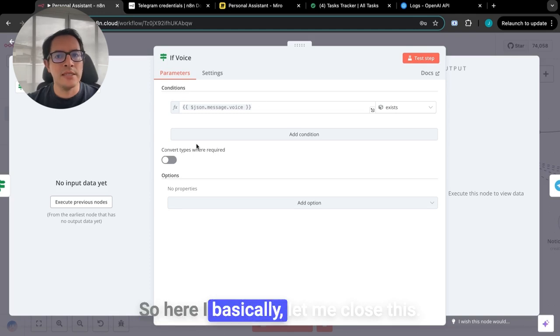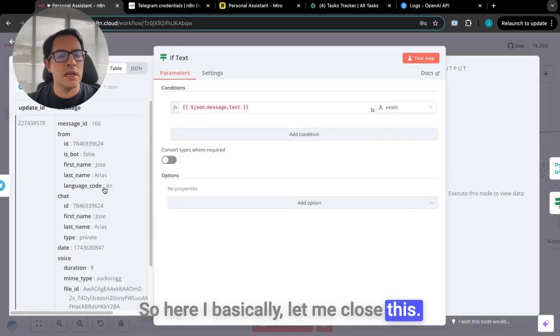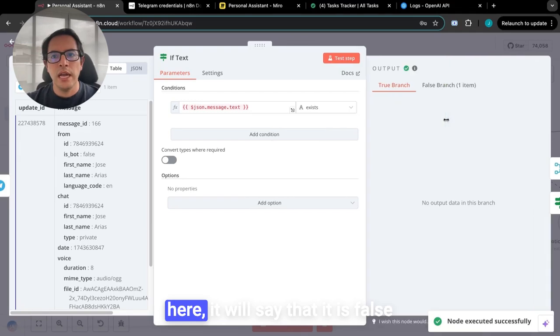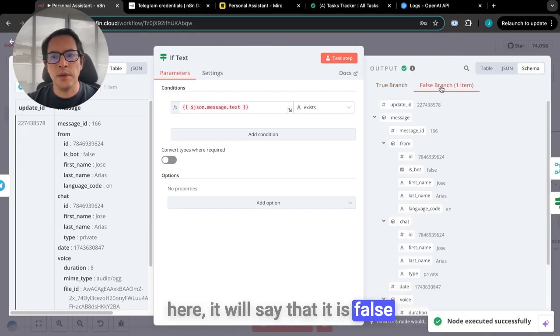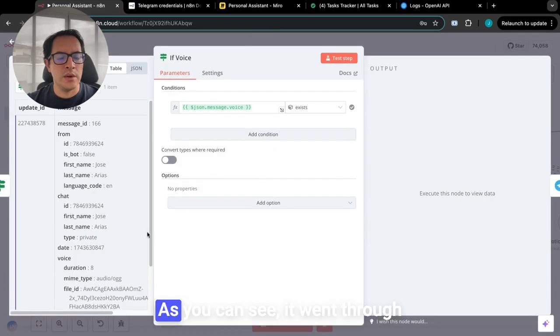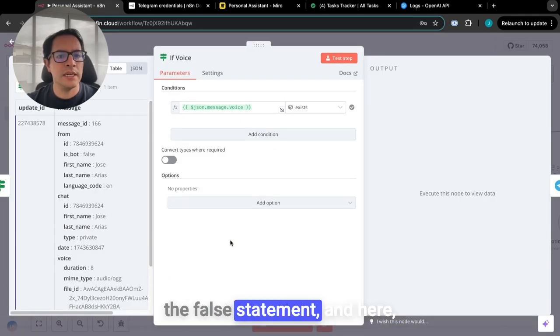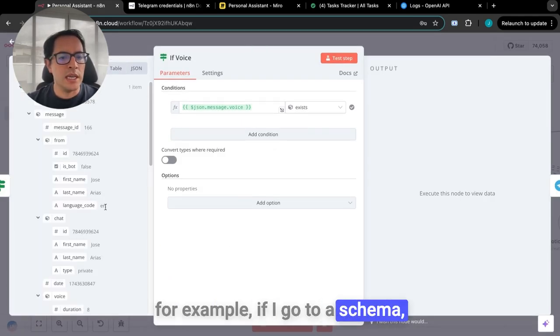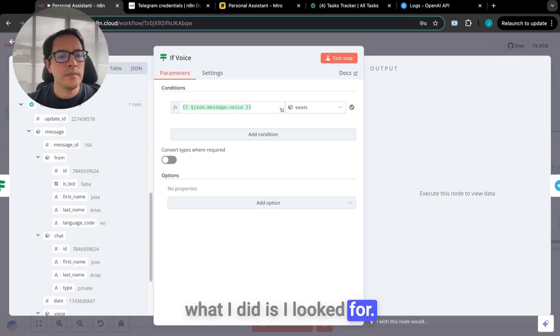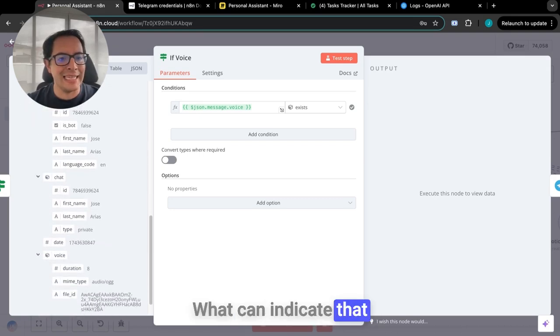So here I basically, let me close this. So if, for example, I test the node here, it will say that it's false because it's actually a voice note. So let me go to the other one. As you can see, it went through the false statement. And here, for example, if I go to a schema, what I did is I looked for what can indicate that this is a voice note.